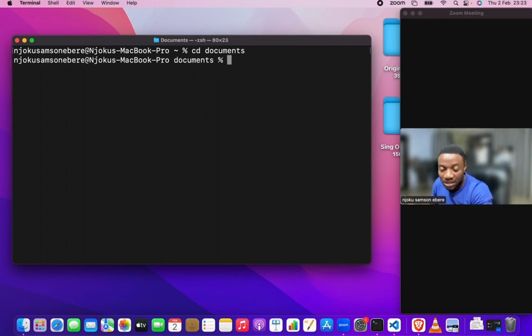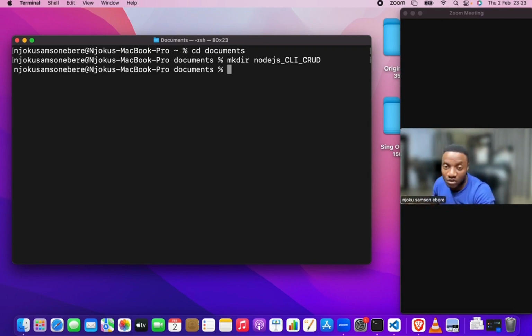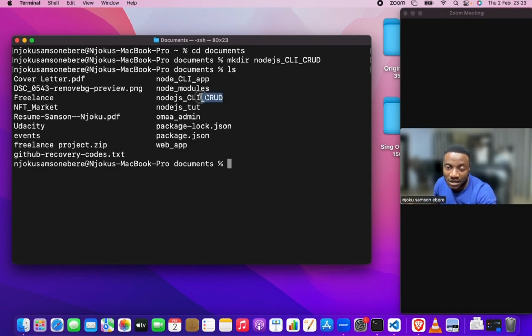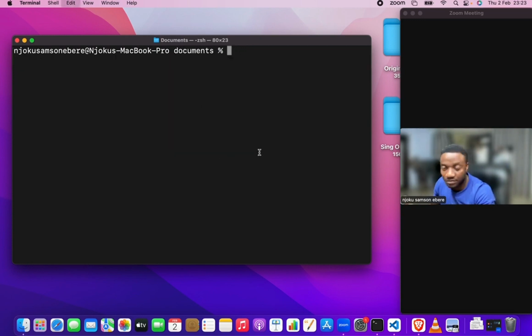I will create a folder known as Node.js CRUD, something like that. The command is mkdir and the name of the folder: Node.js CLI CRUD. I think this makes more sense. Hit enter and the folder has been created. Just to confirm that we already have the folder, do ls, hit enter, and you will see it here. So you should also check yours out. Clear it with Ctrl K. Ctrl K clears your terminal.